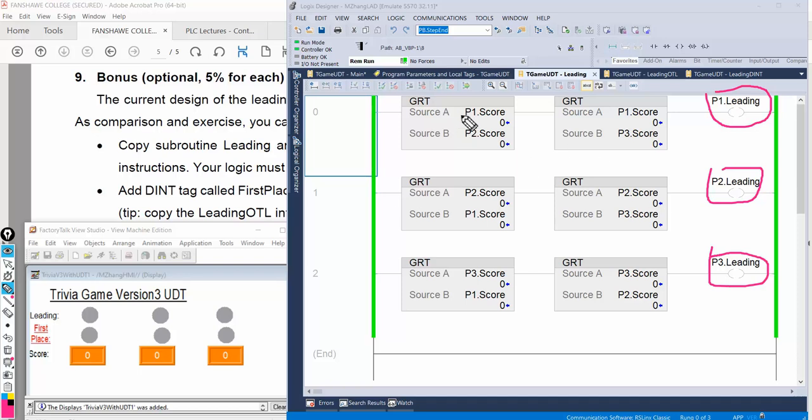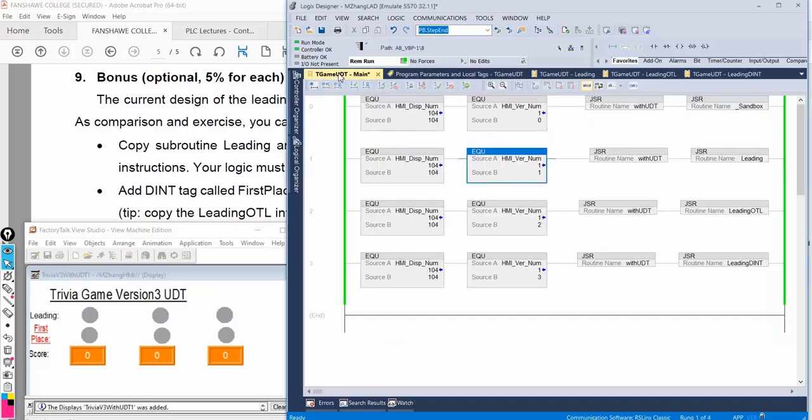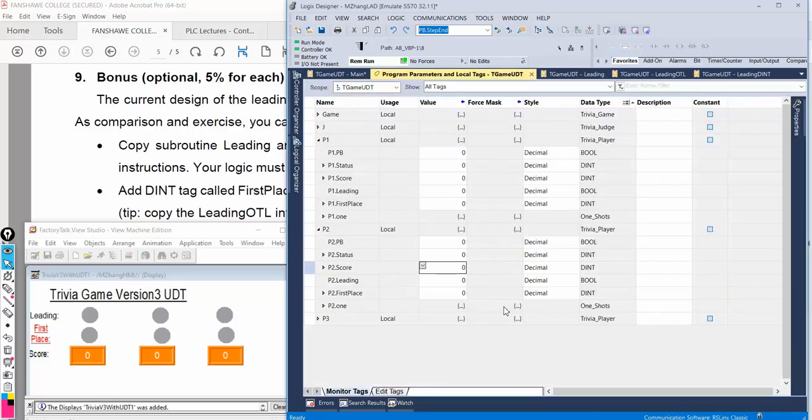So whenever player one score is greater than player two, and at the same time greater than player three, then we know player one has the higher score. That's why player one should be the leader. So that is the logic. The same thing for the other two players. And if we try it, we don't even need to go through the game logic anymore. We can just change the scores.